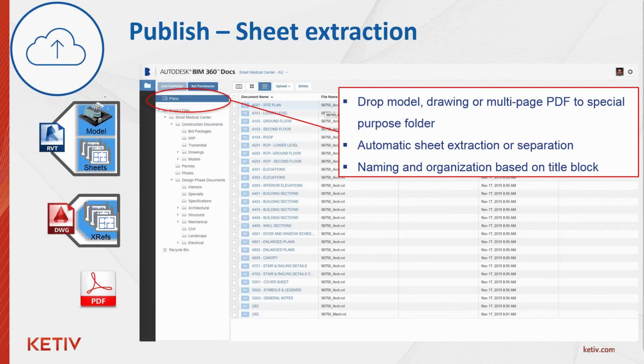As far as sheet extraction with these special purpose folders, you can separate and manage individual 2D documents from 2D drawing files. It automatically separates and organizes 2D documents from multi-sheet files, quickly populating your folders with 2D drawing sheets. This supports 2D PDFs, DWFs, and of course DWG file formats.